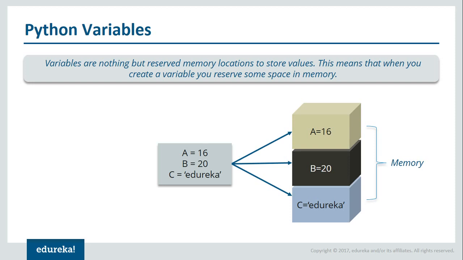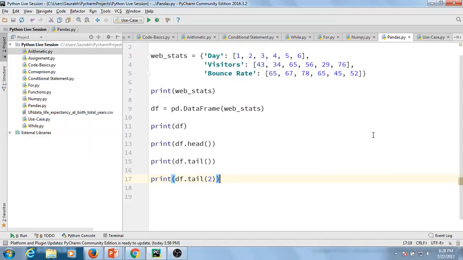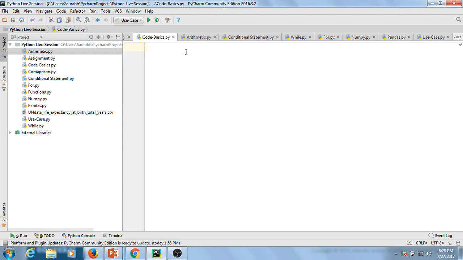Next up, we'll see what are various data types available in Python. So Python supports various data types. These data types define the operations possible on the variables and the storage method. So there are numeric data types, lists, tuples, strings, sets, and dictionary. I'll discuss each of these data types. So for that, I'll open my PyCharm first. Alright, so we'll start with the numeric data type.